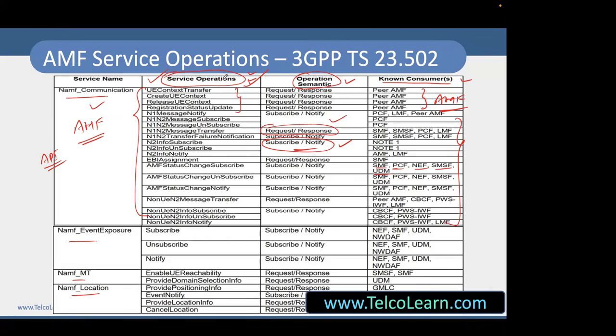So UDM does the data management. AUSF takes care of the authentication services. Any other questions before we continue further? Let me have a look at it.